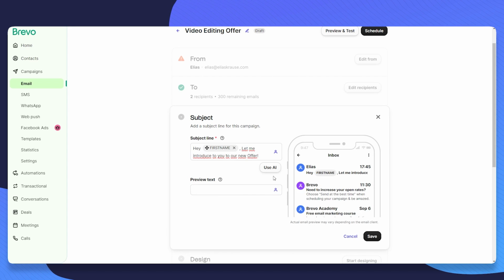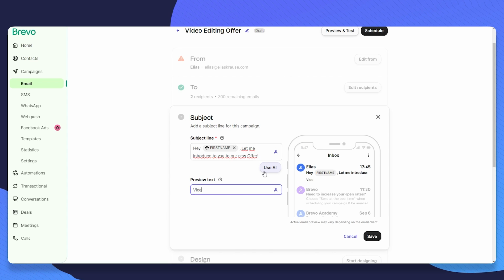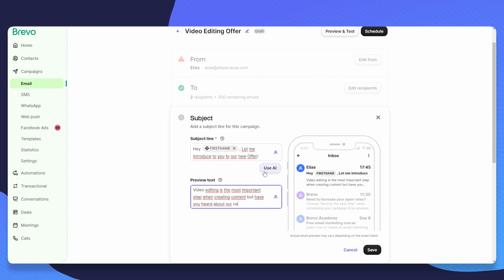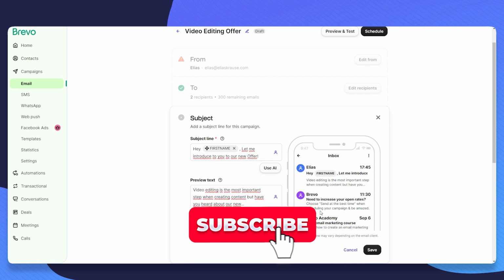And then as for the preview text right here, this is basically just going to be the text under the subject line right here. Now this should be something which leads the person receiving this email to click on the email. So in my case, I'm just going to put in: video editing is the most important step when creating content, but have you heard about our new... And then basically this will lead to more people clicking onto our email and so on.